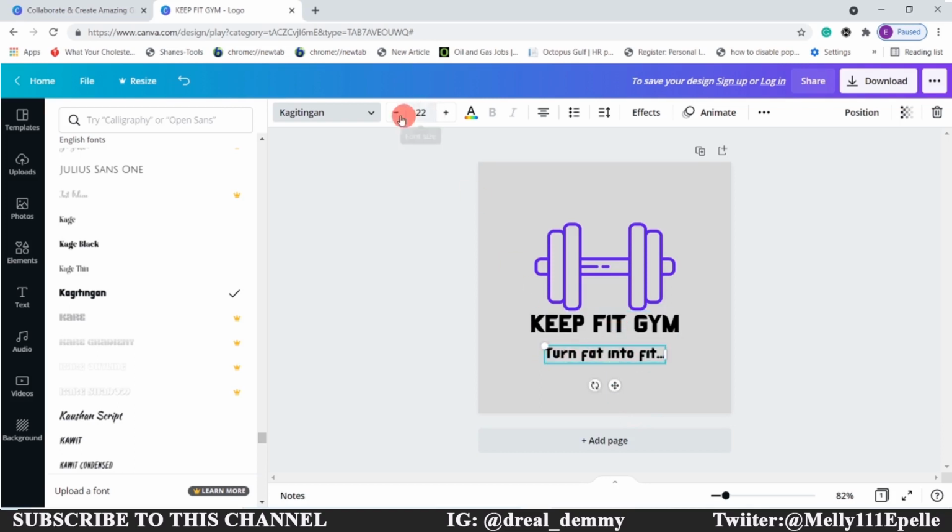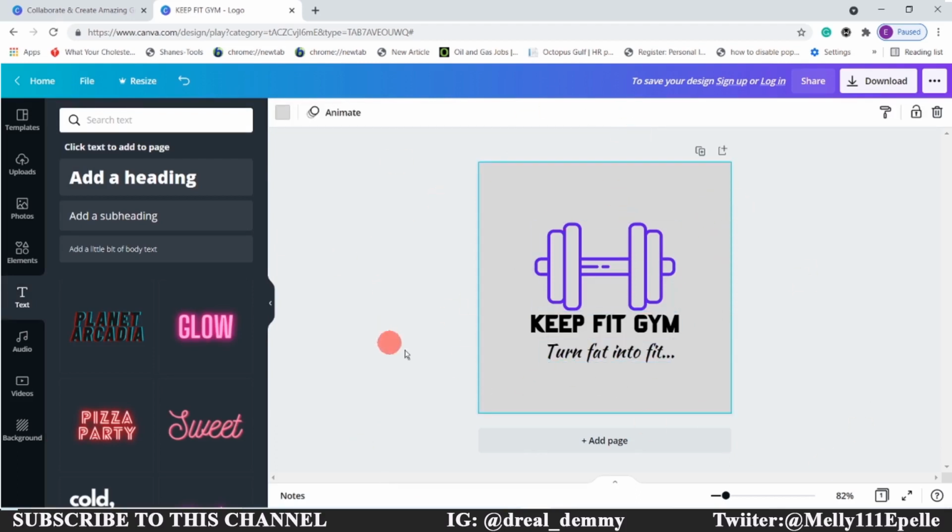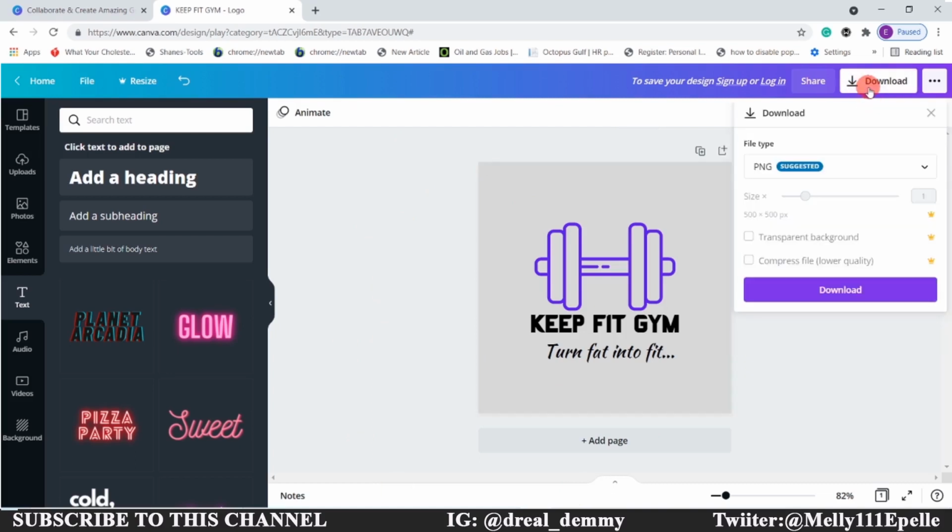Now to increase the font, just come over here and click the plus, or click the minus to reduce the size of the font. Finally, we are done with our logo. Isn't it beautiful, guys? The next step is to click download so we can download it out of here.